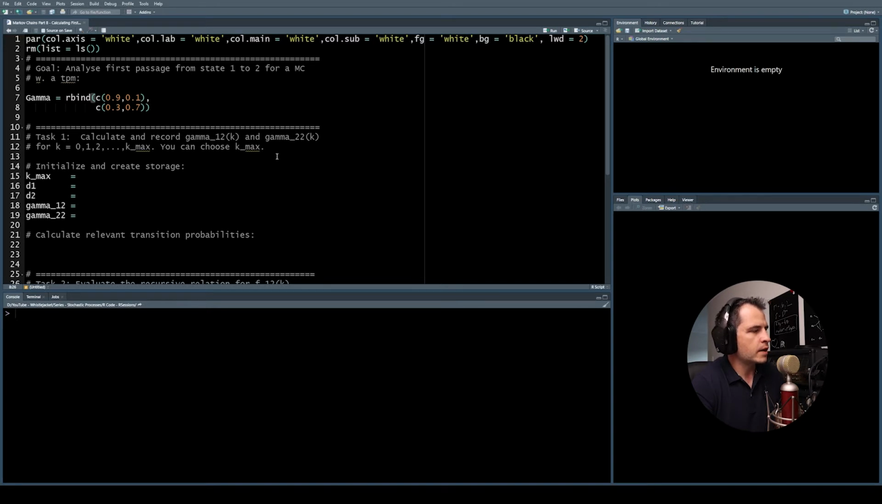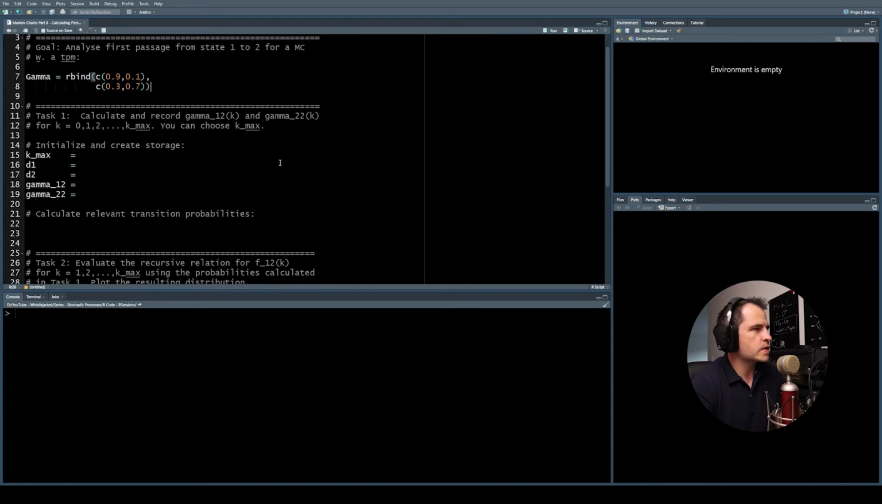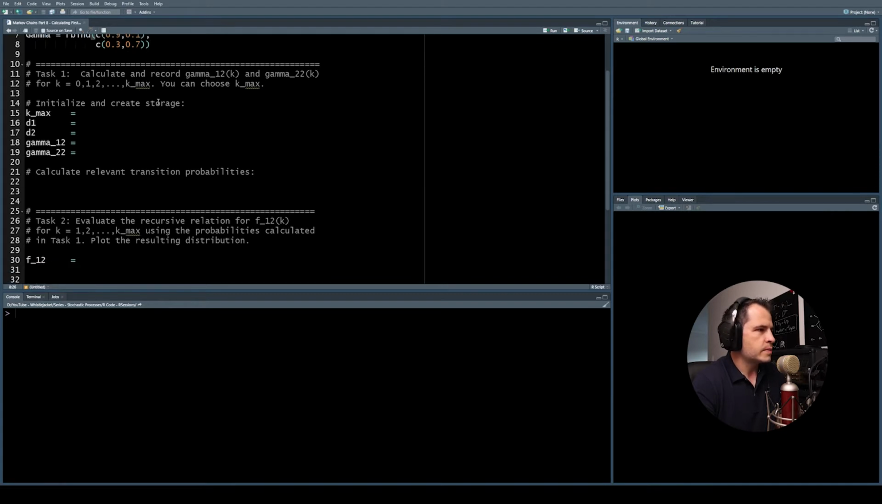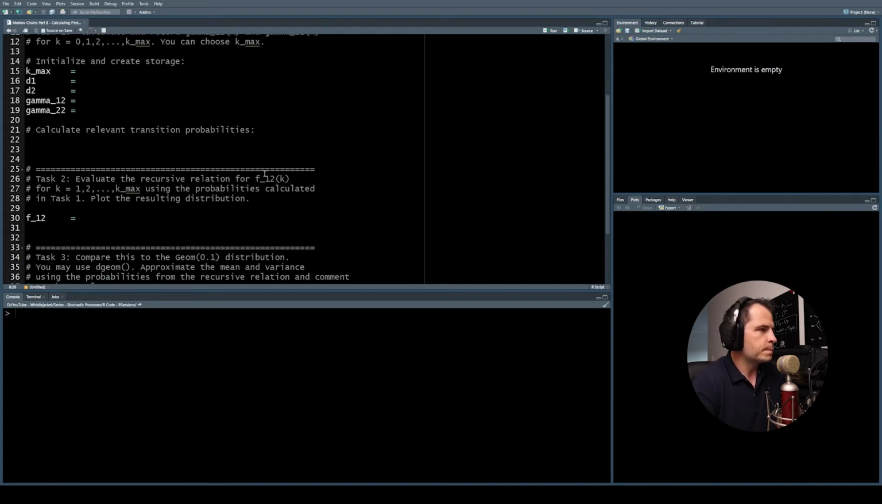And then I give you a bunch of tasks in order to do this. First task, calculate and record gamma 1 to k and gamma 2 to k for k running from 0, 1, 2 all the way to k max, and you can choose whatever k max is. And I give you some subtasks there just to help you along. Then task 2: evaluate the recursive relation for f1 to k. This is where we evaluate the first passage probabilities for k running from 1 all the way up to k max using the probabilities calculated in task 1. We'll look at that in a second again.